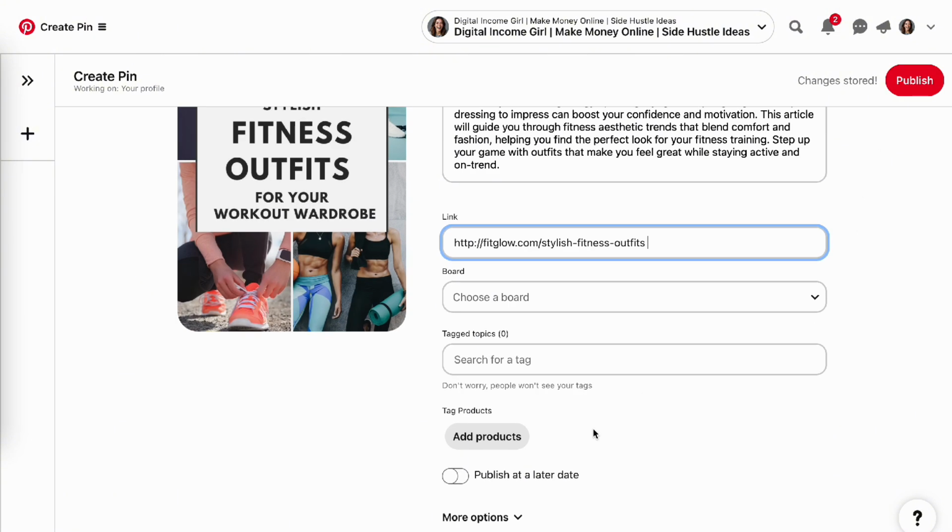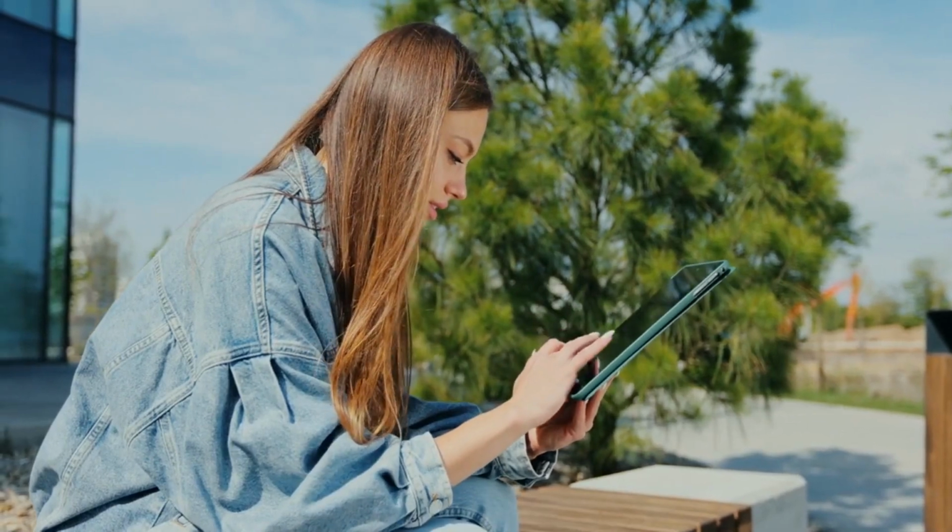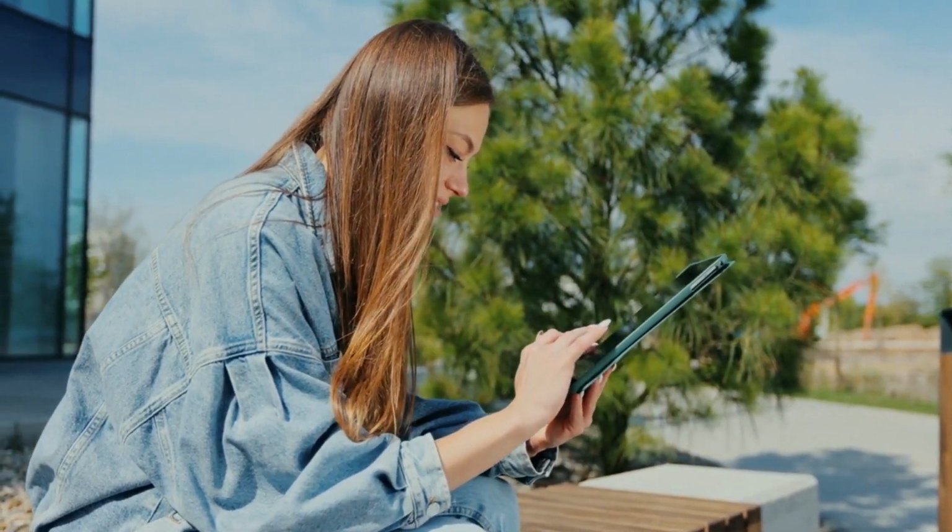You can also schedule your pin to post later, which is good for doing these in bulk. You want to post at least 1 to 3 pins per day and make sure to be really consistent if you want to see results with this long term.